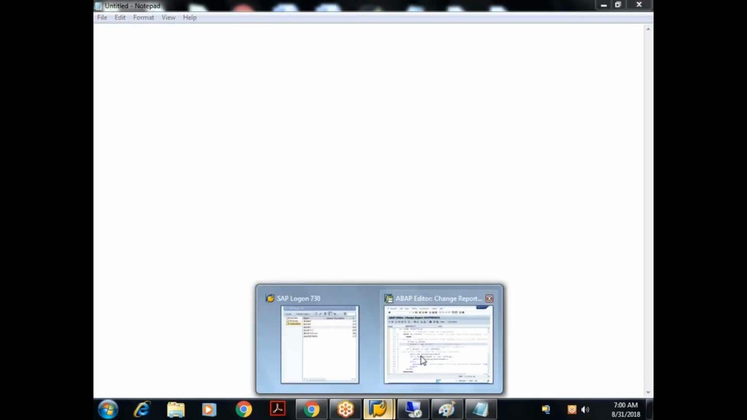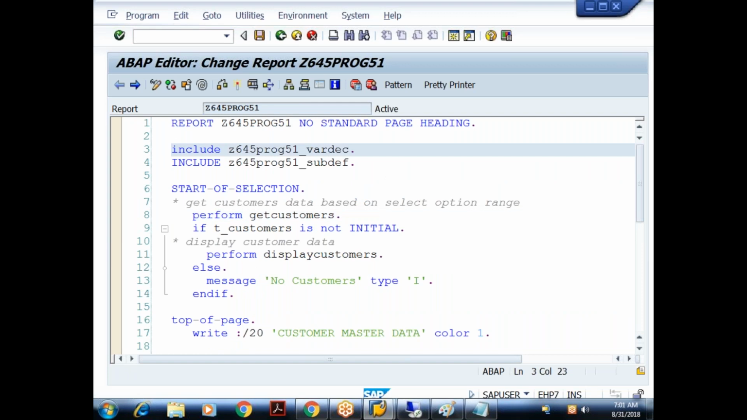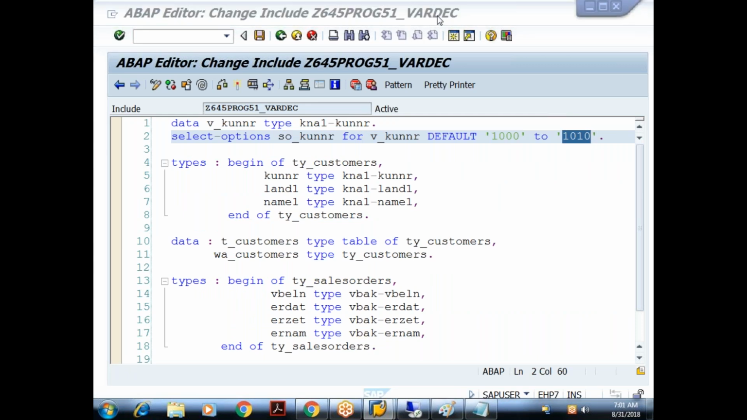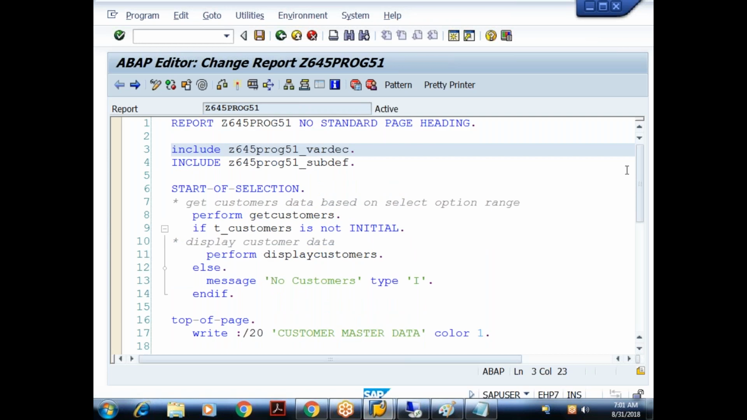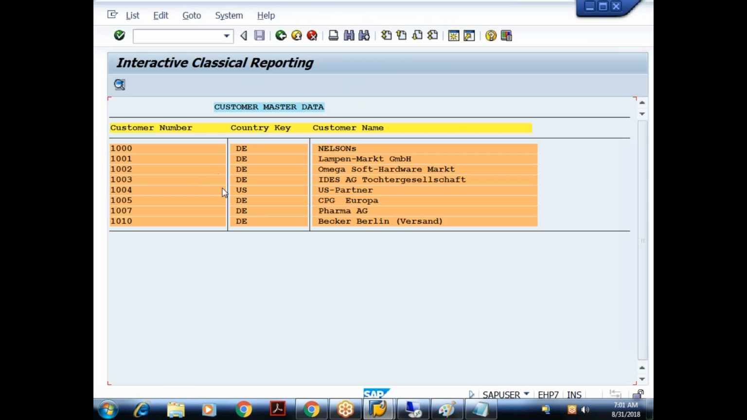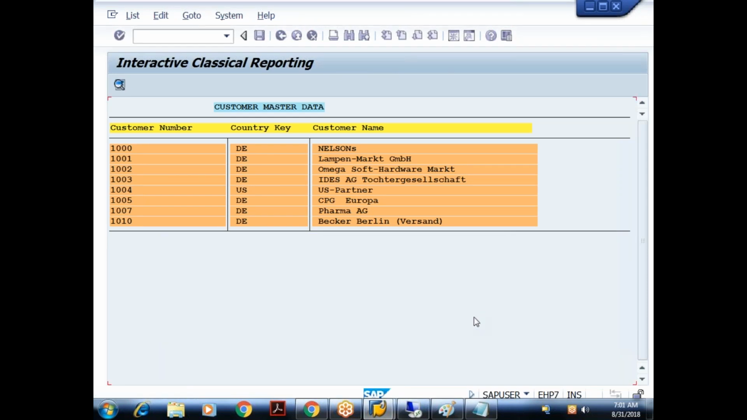Yeah, so we are discussing this interactive classical reporting. Now, see here, I gave the customer range like this. I'm using a different server now. I gave the customer range as 1000 to 1010, and the rest of the part is same. So when I execute, I got the customer data. If I click on 1004, no sales orders for the selected customer.